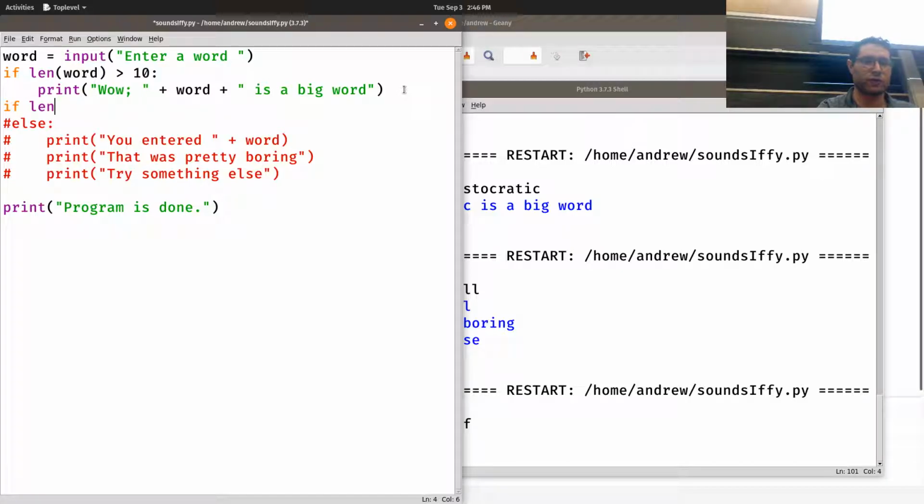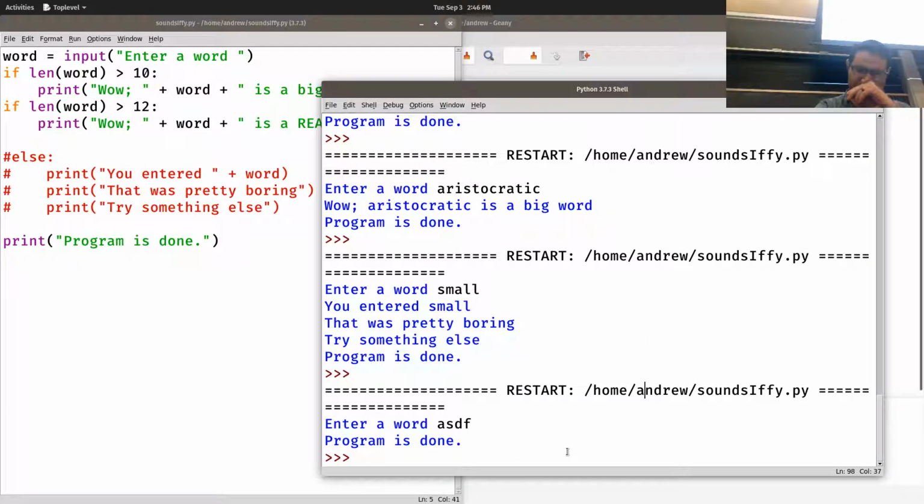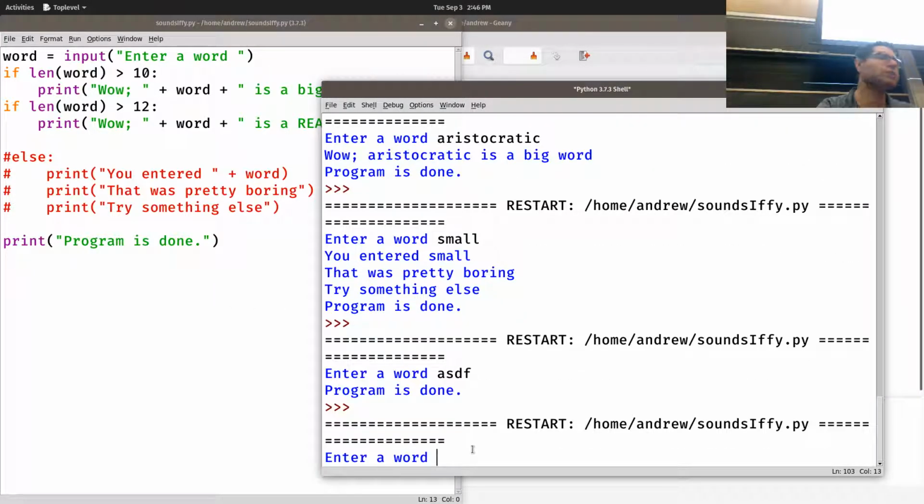If len, so here I'm going to copy, paste. If the length of the word is greater than 12, is a really big word, okay? So now if we run this, we have 2 independent if statements: if the length of the word is greater than 10, if the length of the word is greater than 12. And by independent, I mean they don't keep track of one another. Remember, the computer is not an almighty deity. It is an evil genie. It is going to do exactly what you say, and it doesn't matter what you mean.